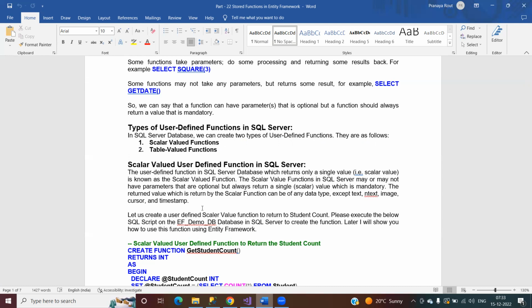Only one value. And if I'm creating a complex type like student, then inside that student type, can I store multiple values? Yes. The same thing is here. A scalar valued function means a user defined function which returns a single value. If you are returning multiple values, a column of values, if you are returning a table, that is a table valued function.